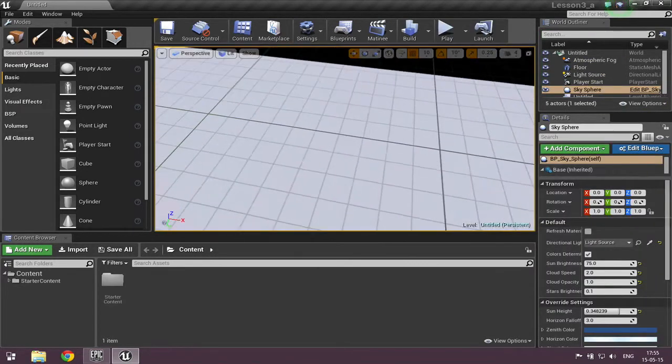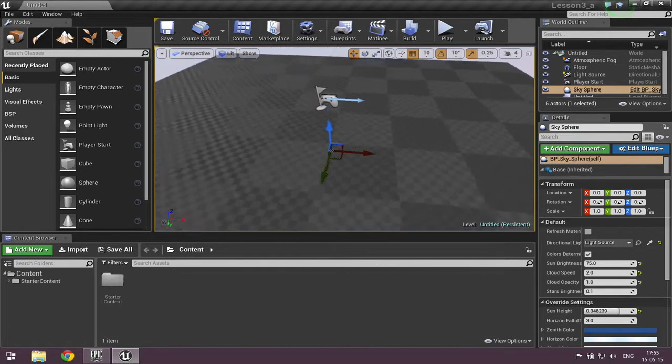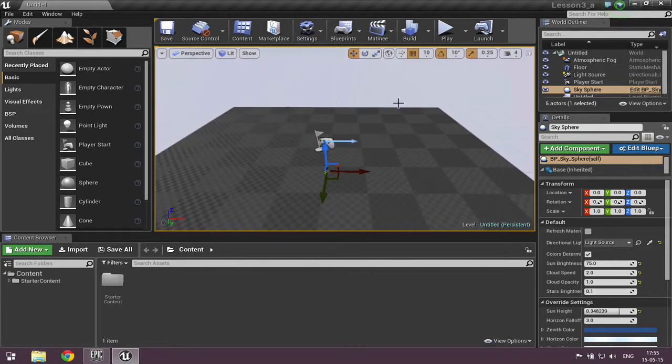I'm going to create something with a matinee, and I'm also going to create something with blueprints. So this last lesson will be diving into detail about these two functions here.